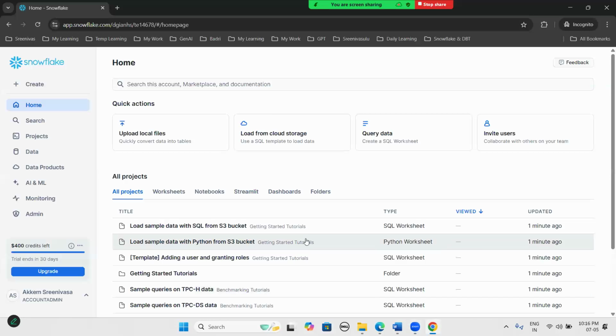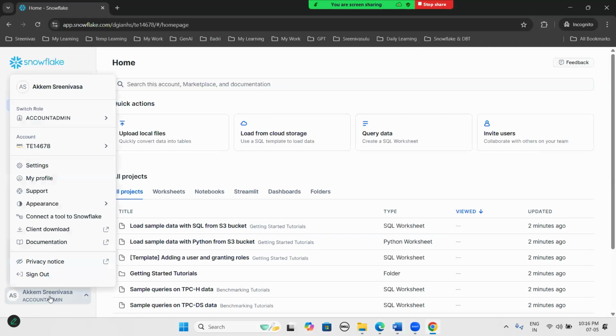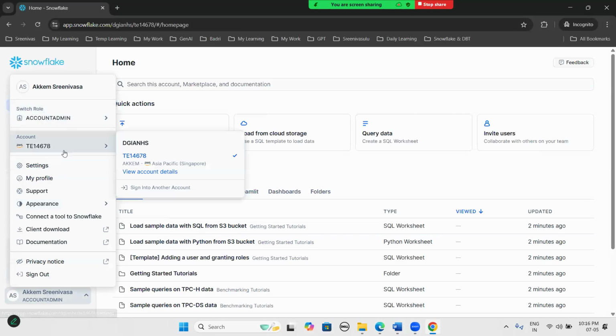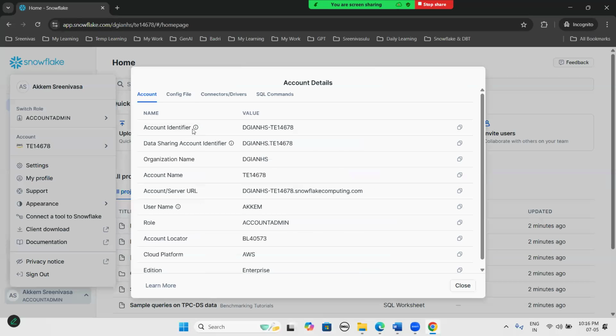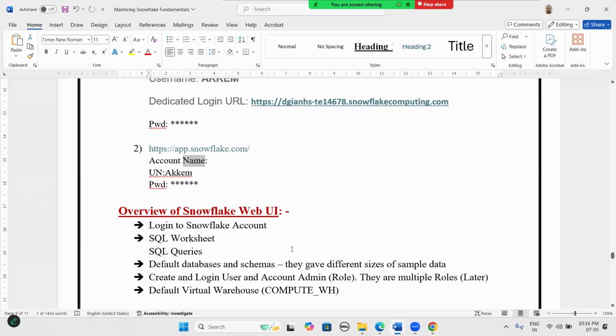So using the dedicated URL, we can log in. This is way one. The second way, we can use this URL and we need the account name. So copy the account name. How to copy it: go to this username, and here this is your user ID. Here you can see view account details, and here you can see the account identifier, not account name, account identifier. So we need the account identifier. Then copy this account identifier.